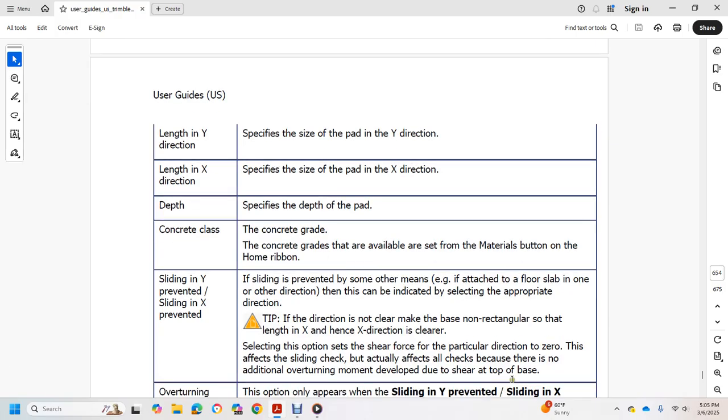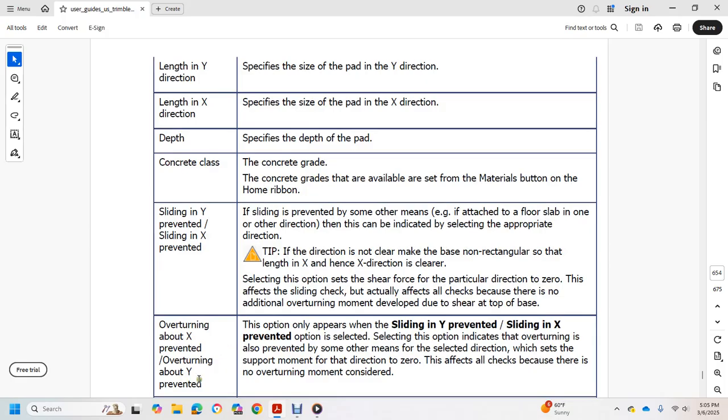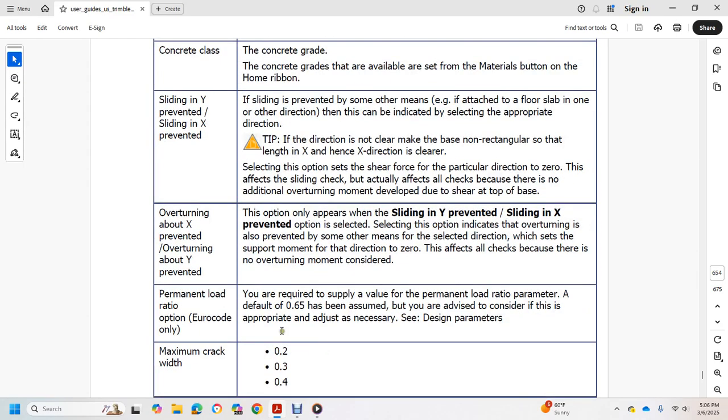It actually affects all of the checks because there is no additional overturning moment to develop due to the shear at the top of the base. Overturning of the x prevented, overturning the y prevented option only appears with the sliding y prevented, sliding x prevented option. Select with the sliding option to indicate with the overturning also prevented by some of the other means. Select the direction, select with the support moment and with the directions here, which affects all checks where there is no overturning moment considered.